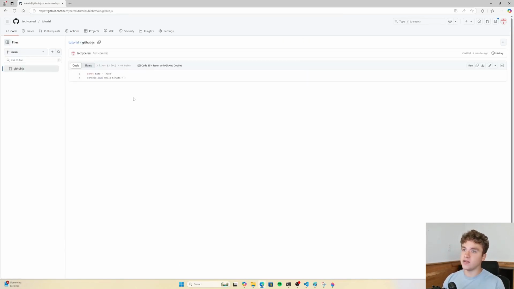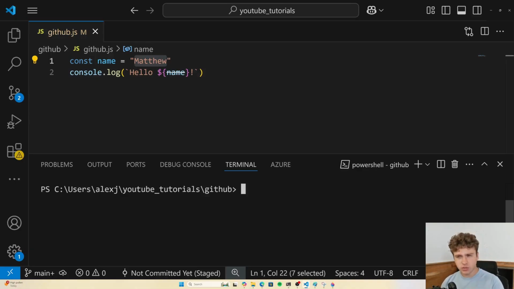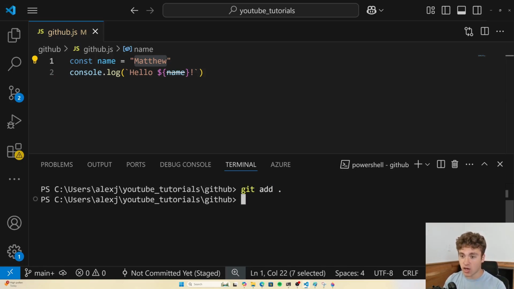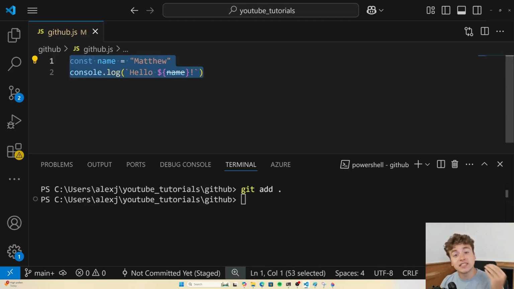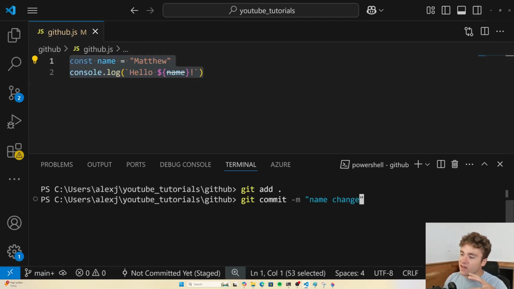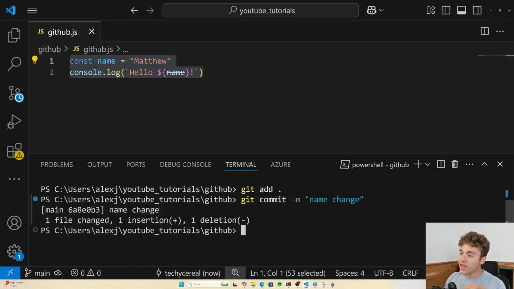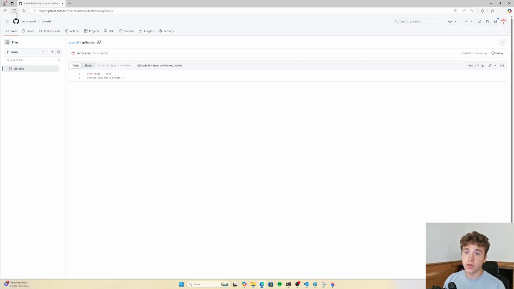Now, what about updating your code? What if I want to change this name from Alex to Matthew? To do that, go ahead and make the changes to your code and type the command git add dot to put this code into that staging area. After that, you're going to have to save that code locally with that git commit with a descriptive name. And then finally, you're going to have to push that to that origin nickname, to that repository URL, and that main branch. So now you can go back to your code, reload your repository page, and you can see that change.